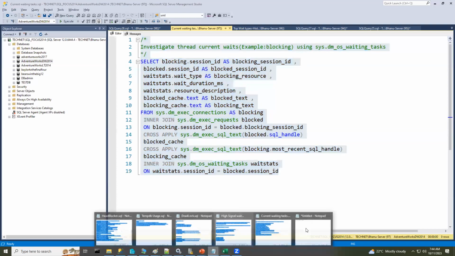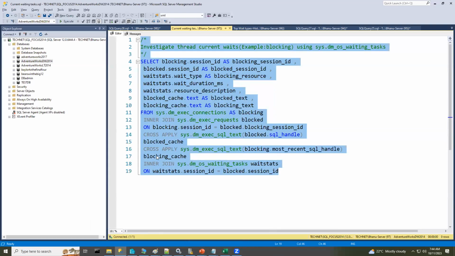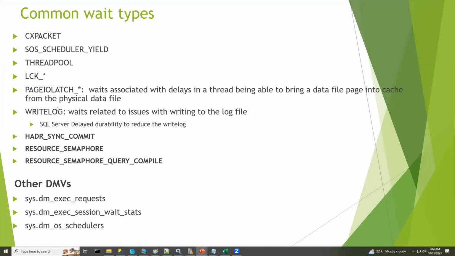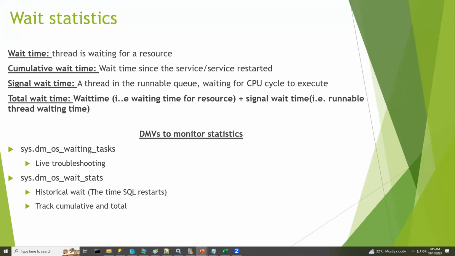Yeah, I also have a question on the wait type. How do you troubleshoot write log? We will work on it, right? So we have the wait types that I mentioned here, but we'll look into that. So write log: can you tell me what is write log, or what is your understanding of the write log?